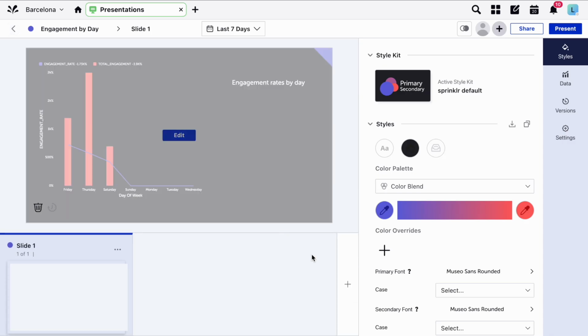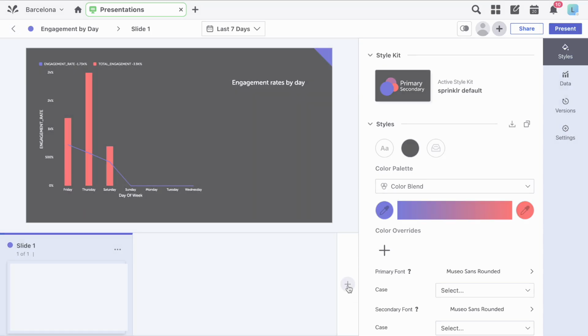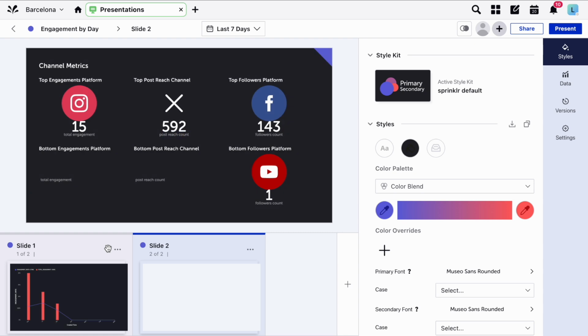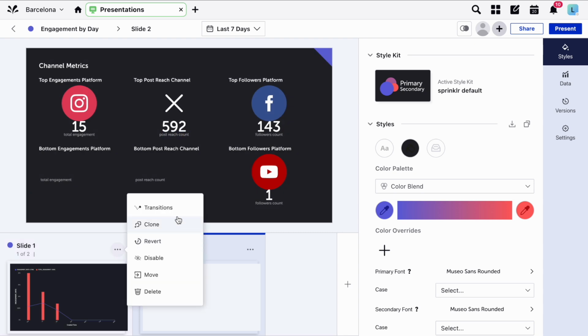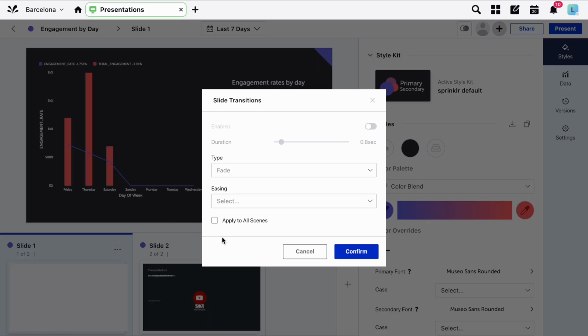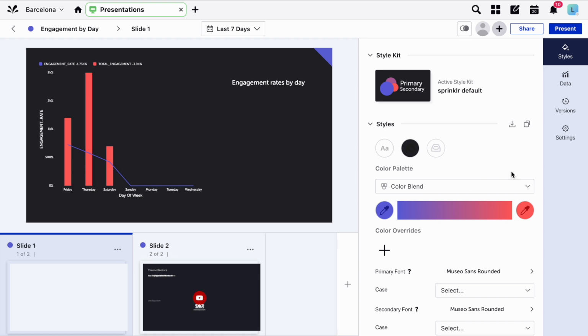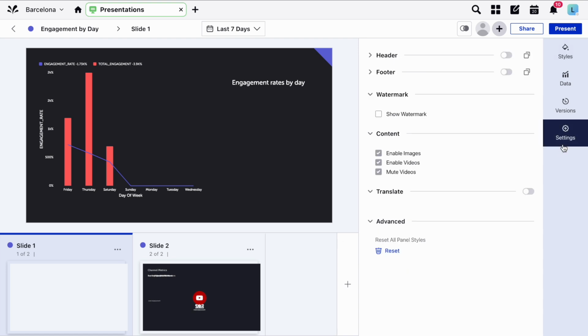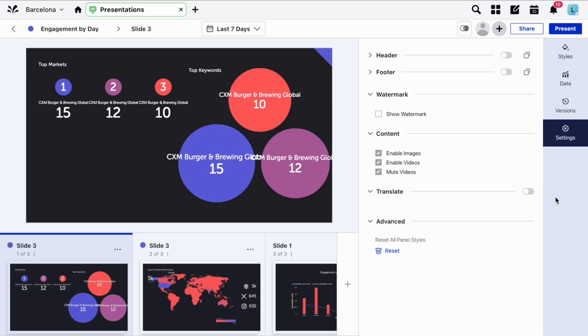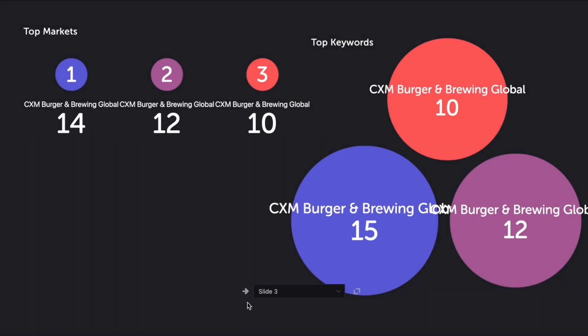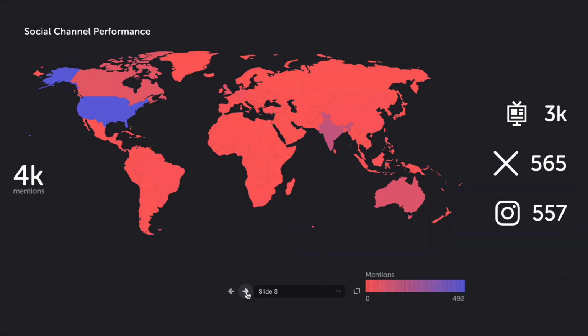You can add new slides at the bottom of the page here, and by hovering over the options menu here, you can manage your slides and even set transitions between slides like this. By clicking here, you can access further settings and controls, such as adding headers and footers, adding a watermark, and much more. Now, once you've built your presentation, you can click here to present it directly in a new tab, with controls available to move back and forward at the bottom of the screen.